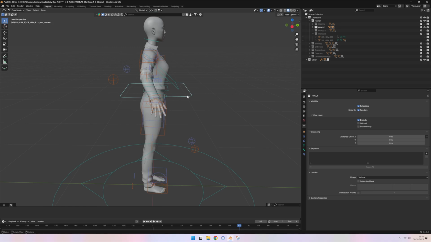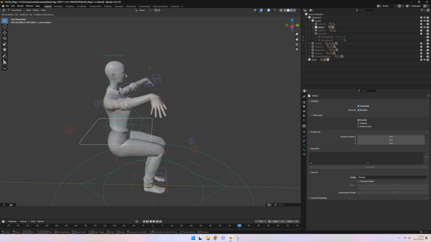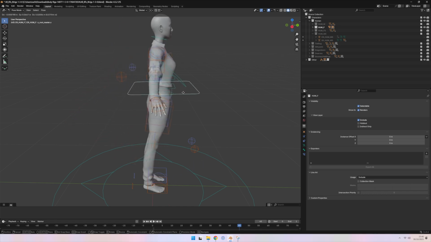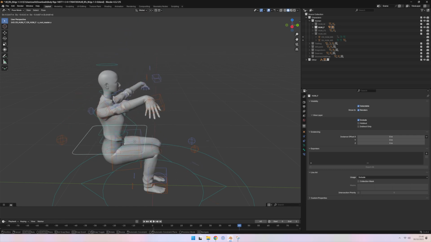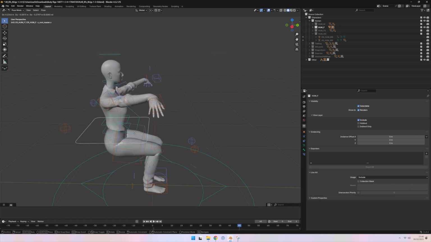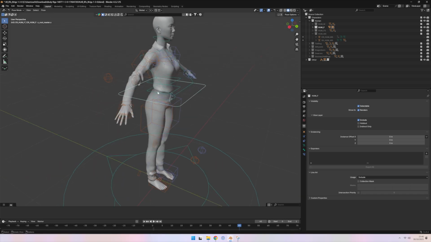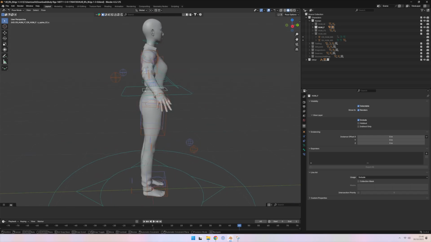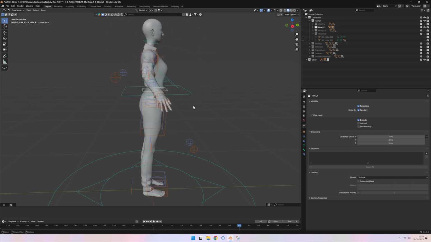Then we have this big ring around the center here, which is going to operate the character's torso and move them around. So if you wanted them in a seated position, you could click and drag this one. And then we also have a few boxes in the middle here, which basically act as a spine, which you can move backwards and forwards like so.